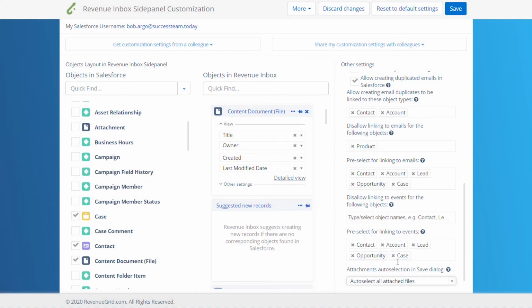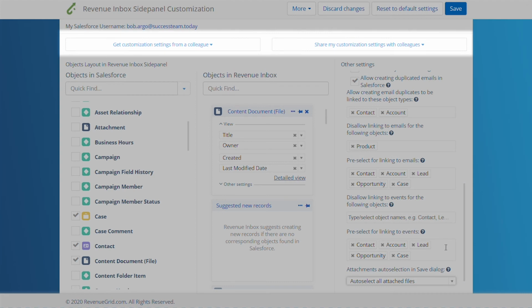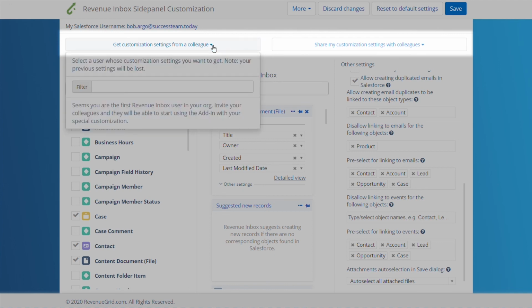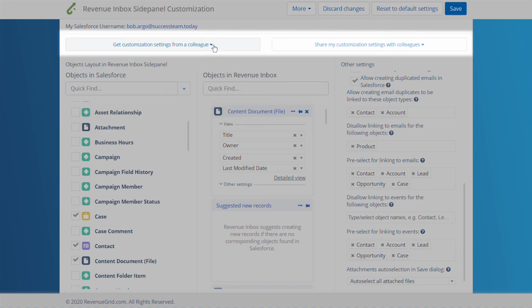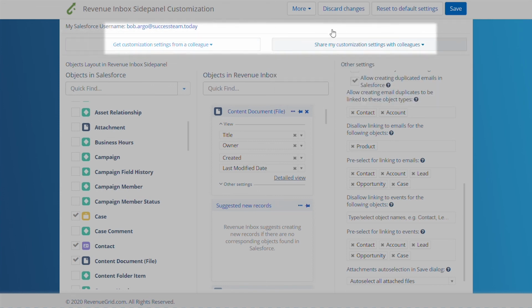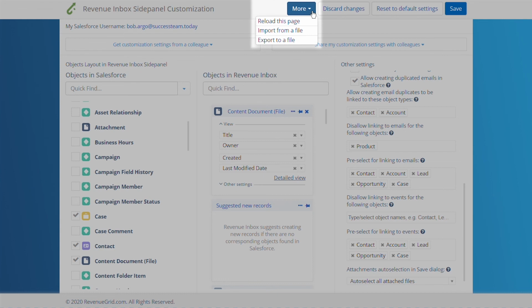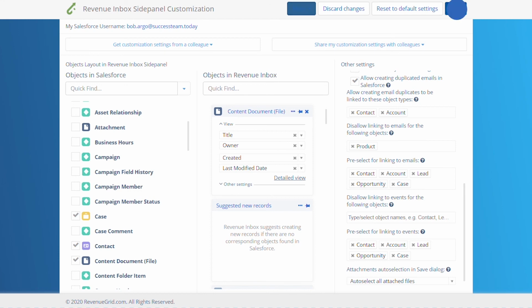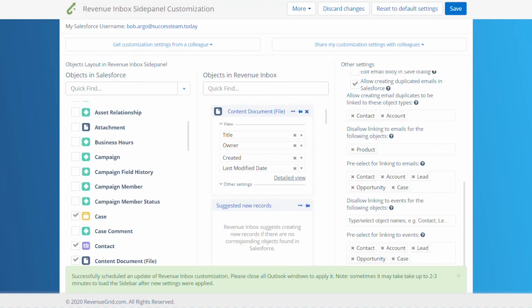That's about it on managing customization settings. Once someone in your team configures these settings according to your organization's needs, you can easily import one's customization setup for all Revenue Inbox users. With these controls on the top of the page, you can push and pull custom settings to and from your colleagues, or export settings to a file or import from one. Reset to Default puts in place the default settings which are controlled by your local Revenue Inbox admin. And after updating customization settings, make sure to click Save in the upper right corner of the page to apply the changes.